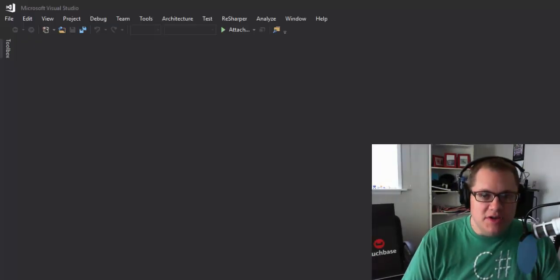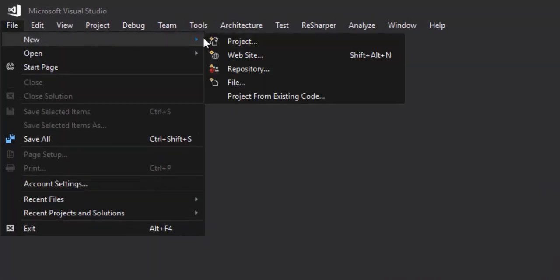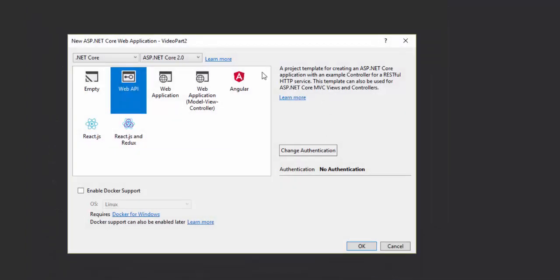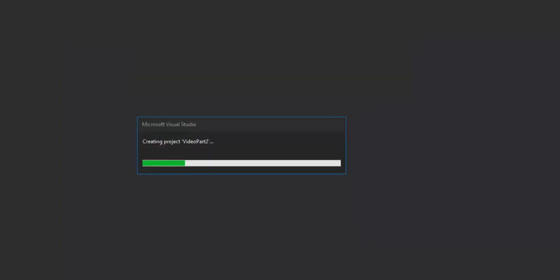Let's get started with ASP.NET. So I'm going to go to File, New, Project. This is like .NET Core on the left side here under Visual C#. And I'll select ASP.NET Core Web Application. And I'll call this one Video Part 2. In this dialog here, notice that I've selected ASP.NET Core 2.0, and I'll click just Web API, and OK.